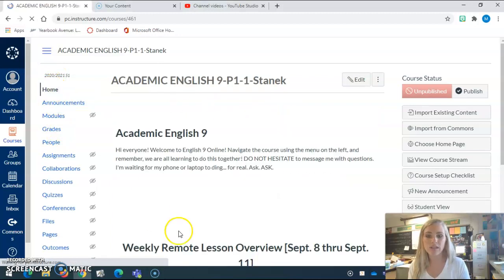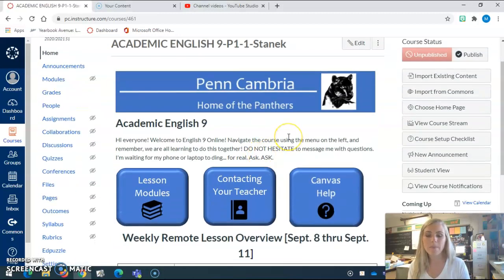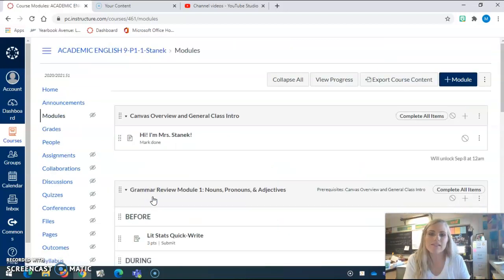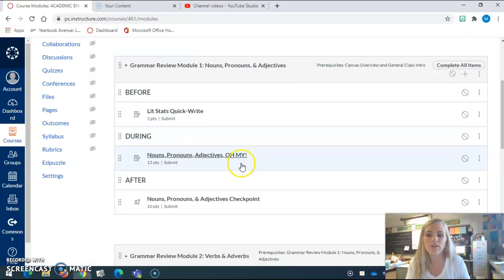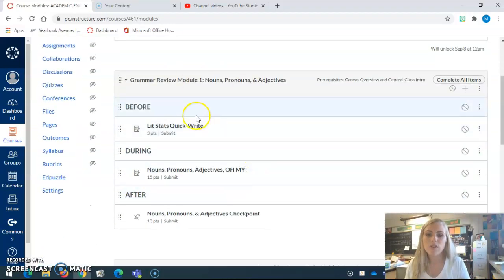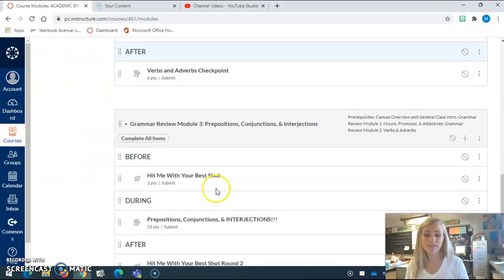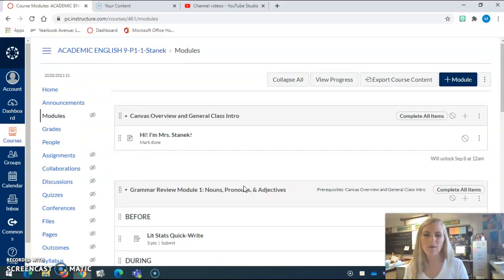Your home page will bring you here to my course home screen, and there are a few ways that you can access your lessons for the week. You can come up here and click on Modules. That is going to take you the same place as this icon here. It's going to give you a list of all of the modules. Now, because this is the first week, there's only 3, well, there's 4 because I did this first one. There's only 3 or 4 modules listed, so that's not super overwhelming.